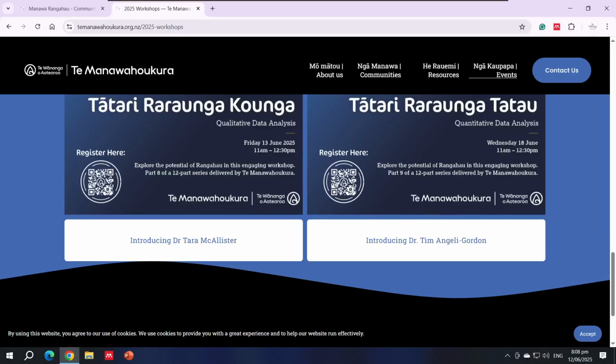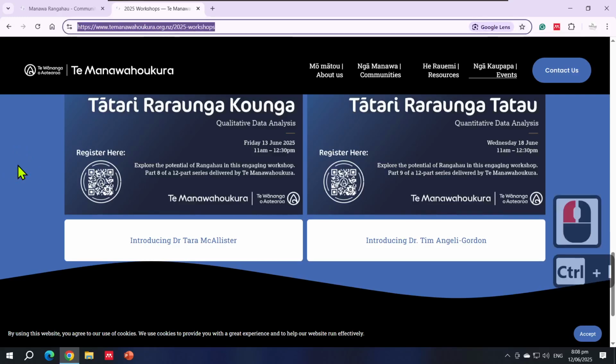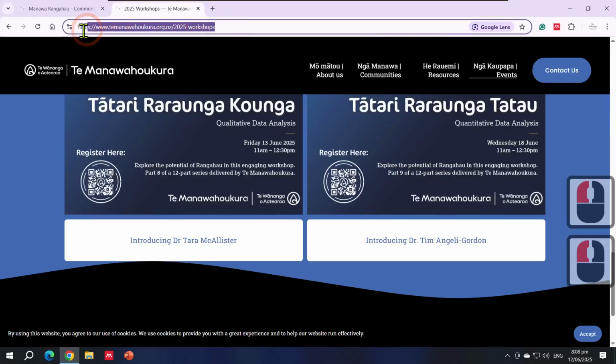Control and L, oh, better make sure I'm clicked in here, highlights the address bar. This part of the browser is called your address bar. That's where you've got the whole URL or web address.